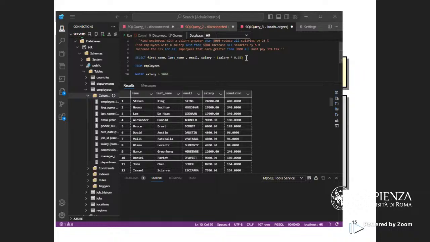And then we are saying, okay, you can say this is new salary. Let's say as new salary. Okay, this is new salary. So what we have done is find employees with salary greater than 5,000.